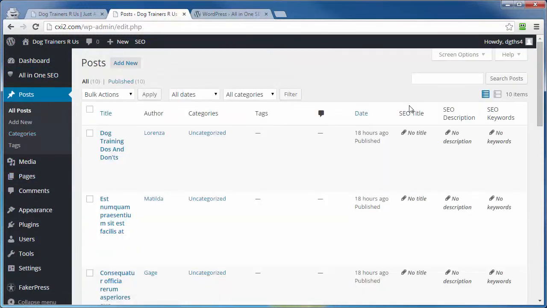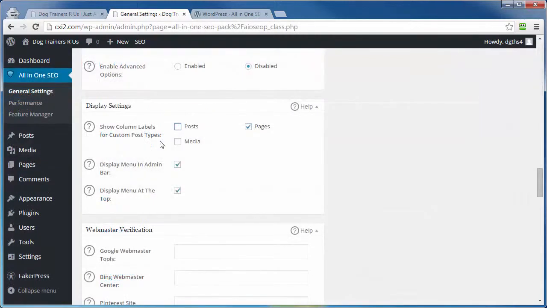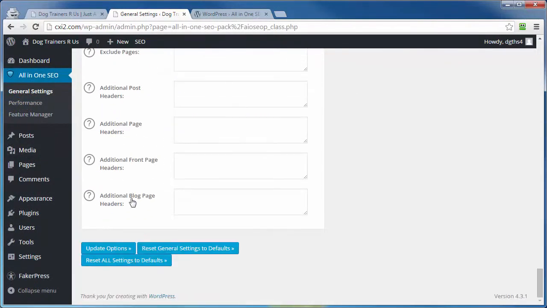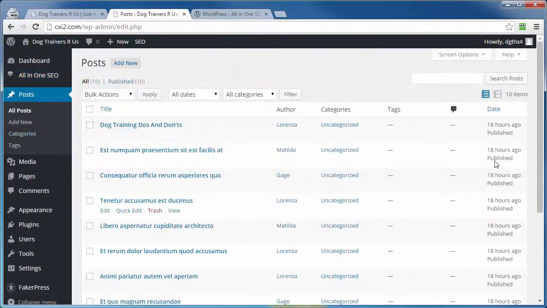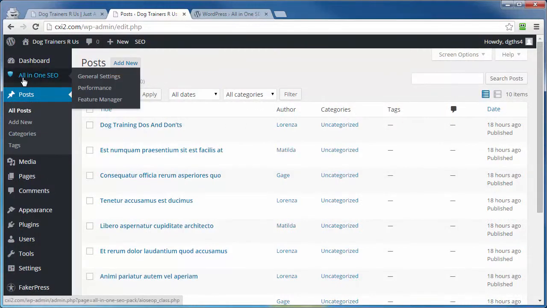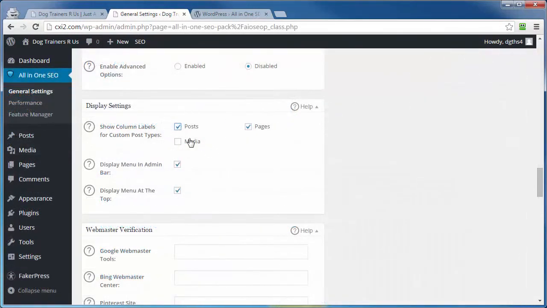The All-in-One SEO plugin adds these different columns. So if you don't want those columns in there for some odd reason, then you just untick this box and then come on down here to the very bottom and click on Update Options. And just to show you what that looks like, you see where those items have been removed from the post page. But like I said, I like to leave those on. But at least now you know what those do.